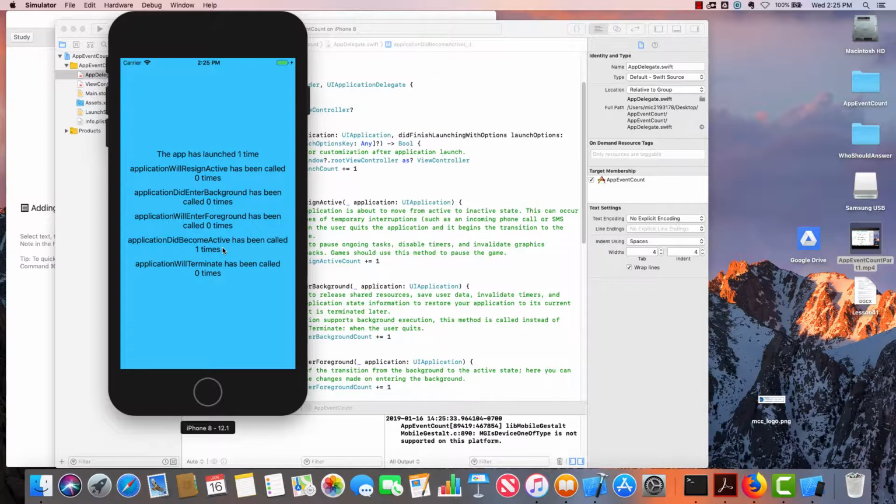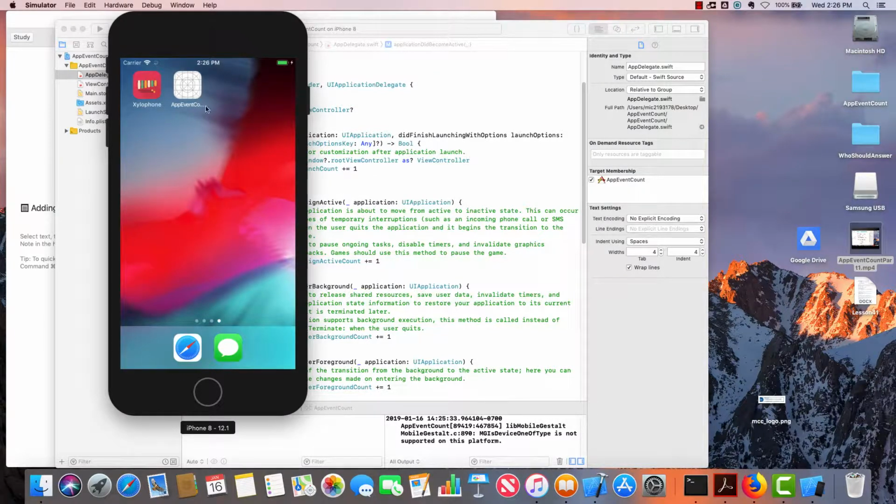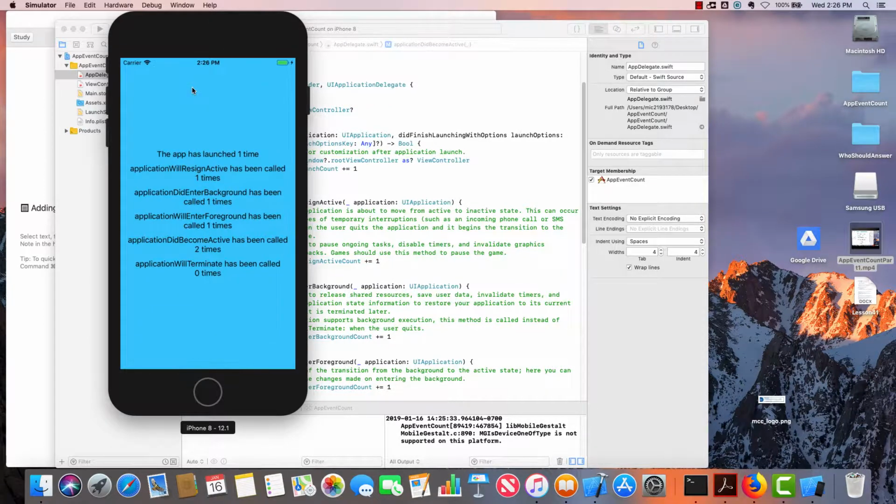So what I'm going to do next is press Command-Shift-H, and that'll take me to the home page. Then I'll put our app in the background. I'll click on our app again, and now you can see the counts have been incremented. The app launched count is still 1, but the other life cycle events have now added a count to them. Will resign, did enter background, will enter foreground, and did become active was incremented 2 times.